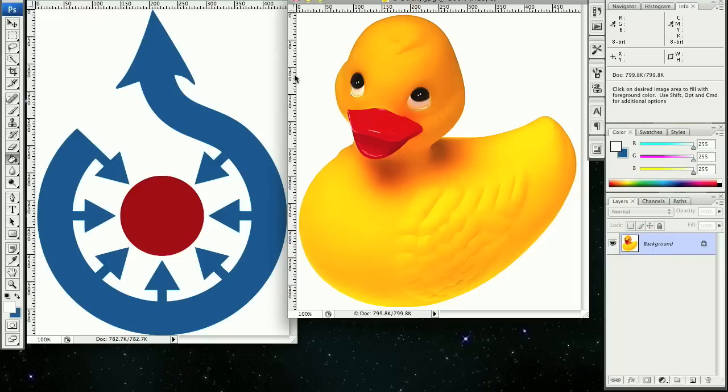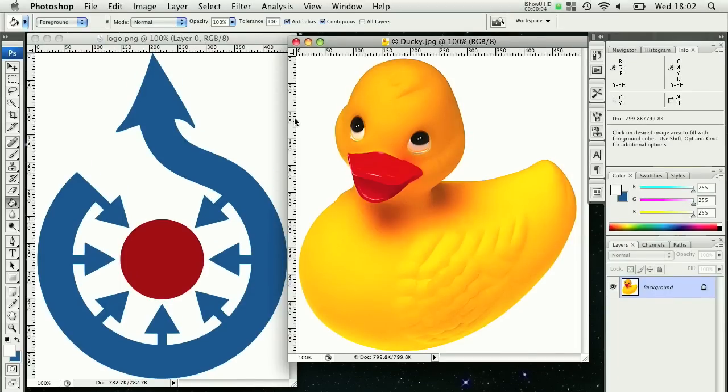Hi everyone, today we're going to learn how and why to save images for web in Adobe Photoshop. Now I'm using Adobe Photoshop CS3, but this will work on any recent version of Photoshop, and it will work on a Windows or Mac computer.